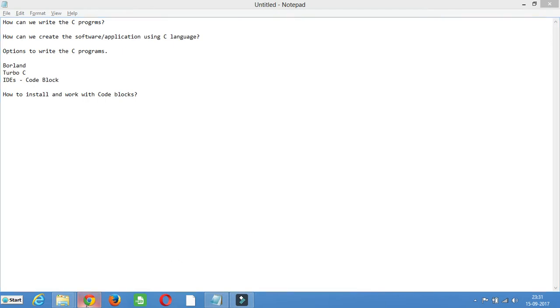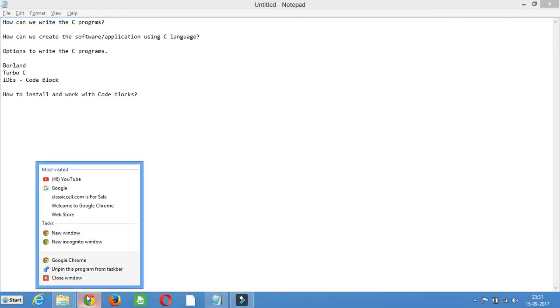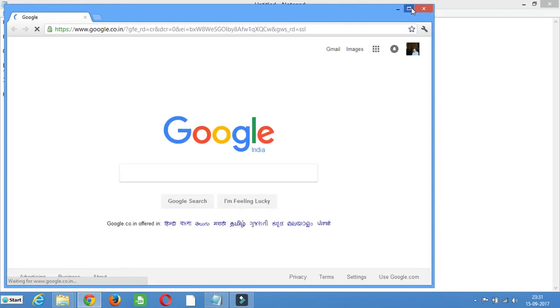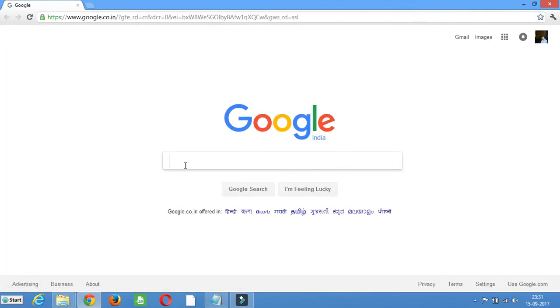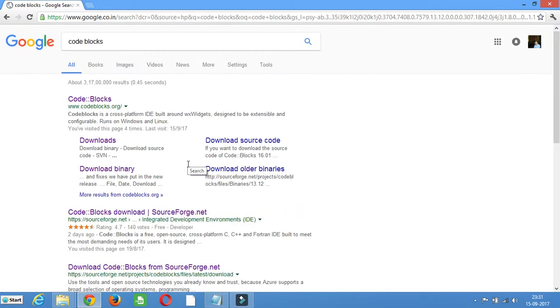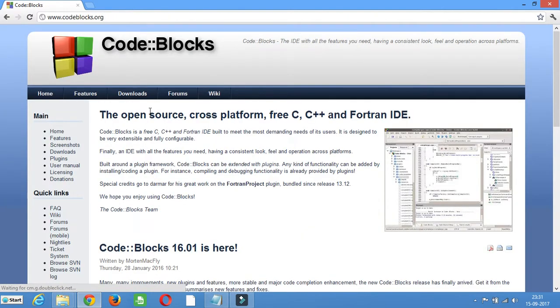To install Code::Blocks, open the Google Chrome browser or any other browser which you have. Search for Code::Blocks. Then the website of Code::Blocks will come, codeblocks.org. Click on this. Now there you will see the options of download. Click on download.